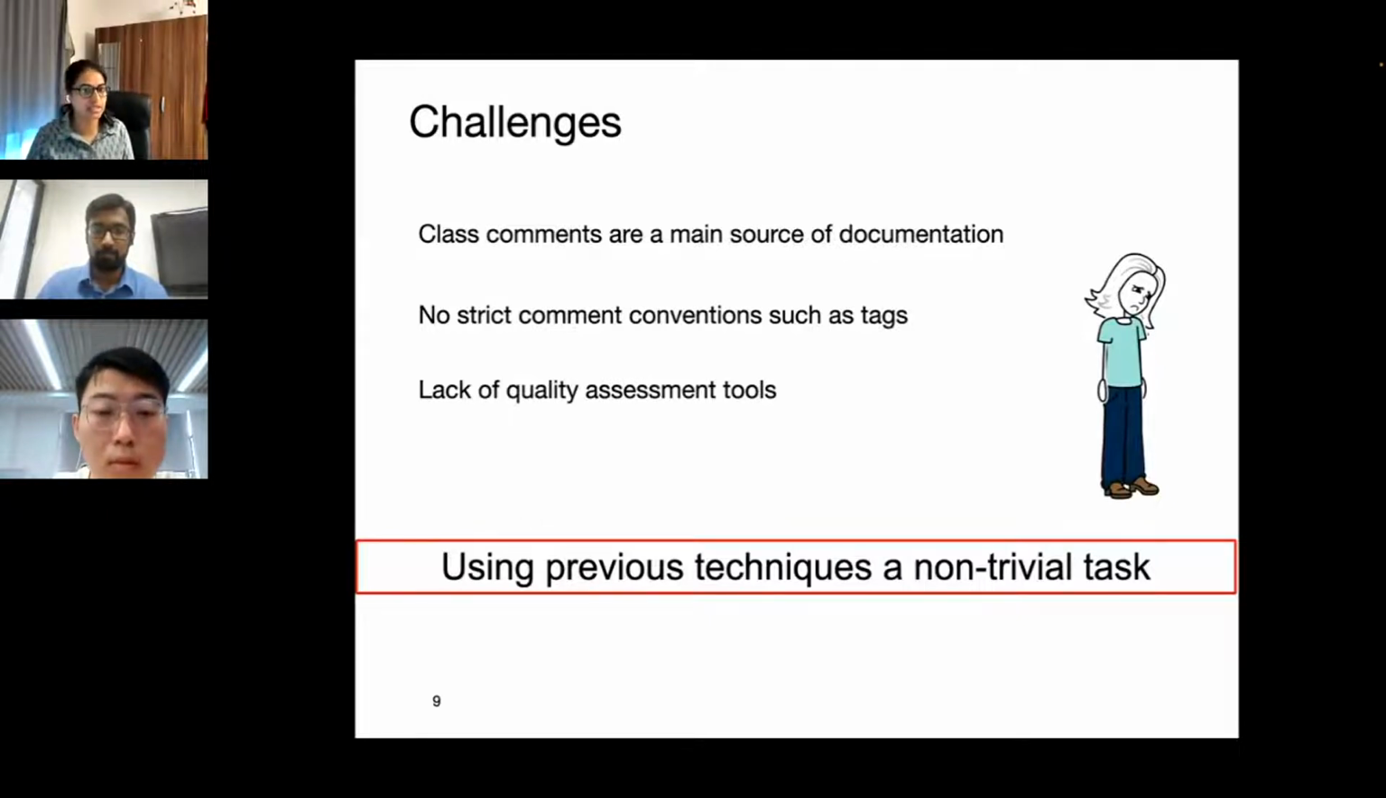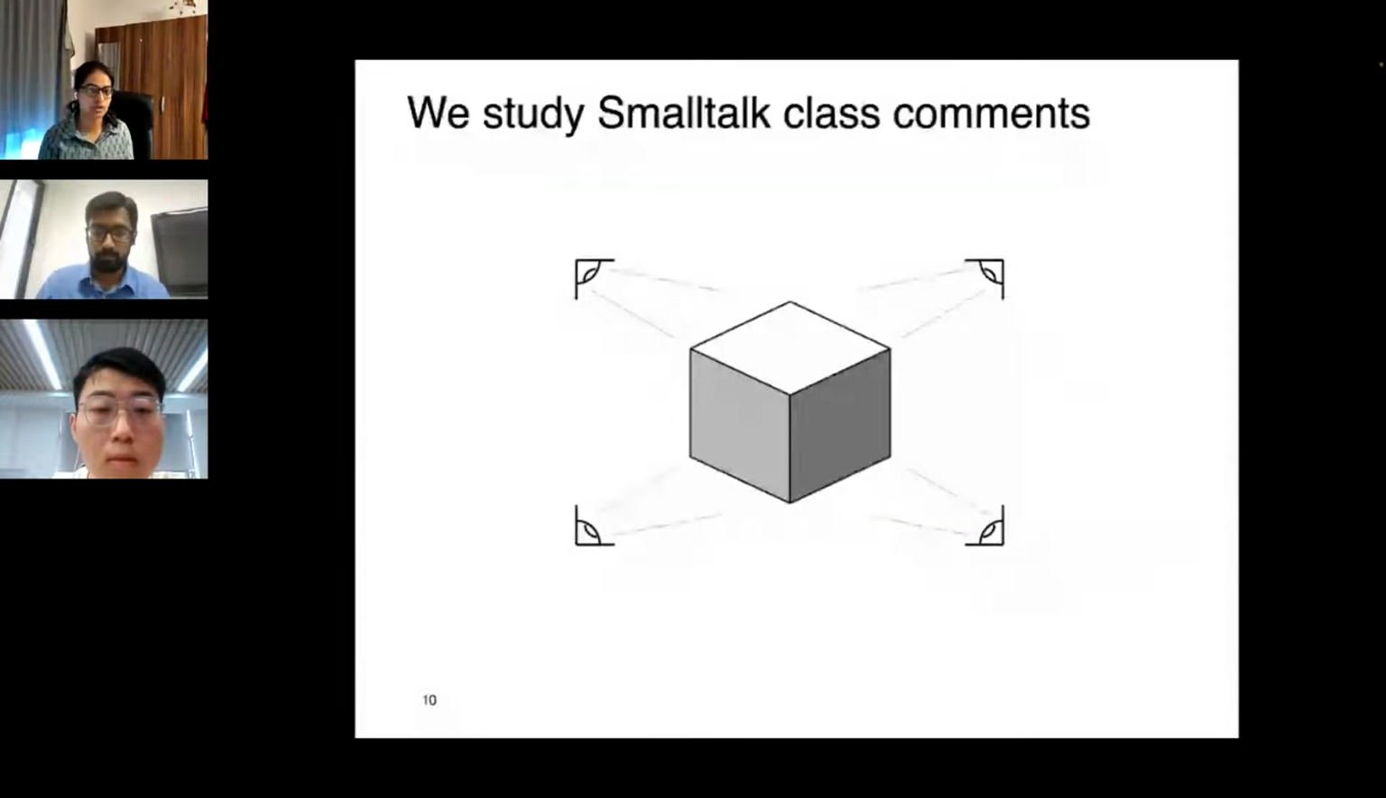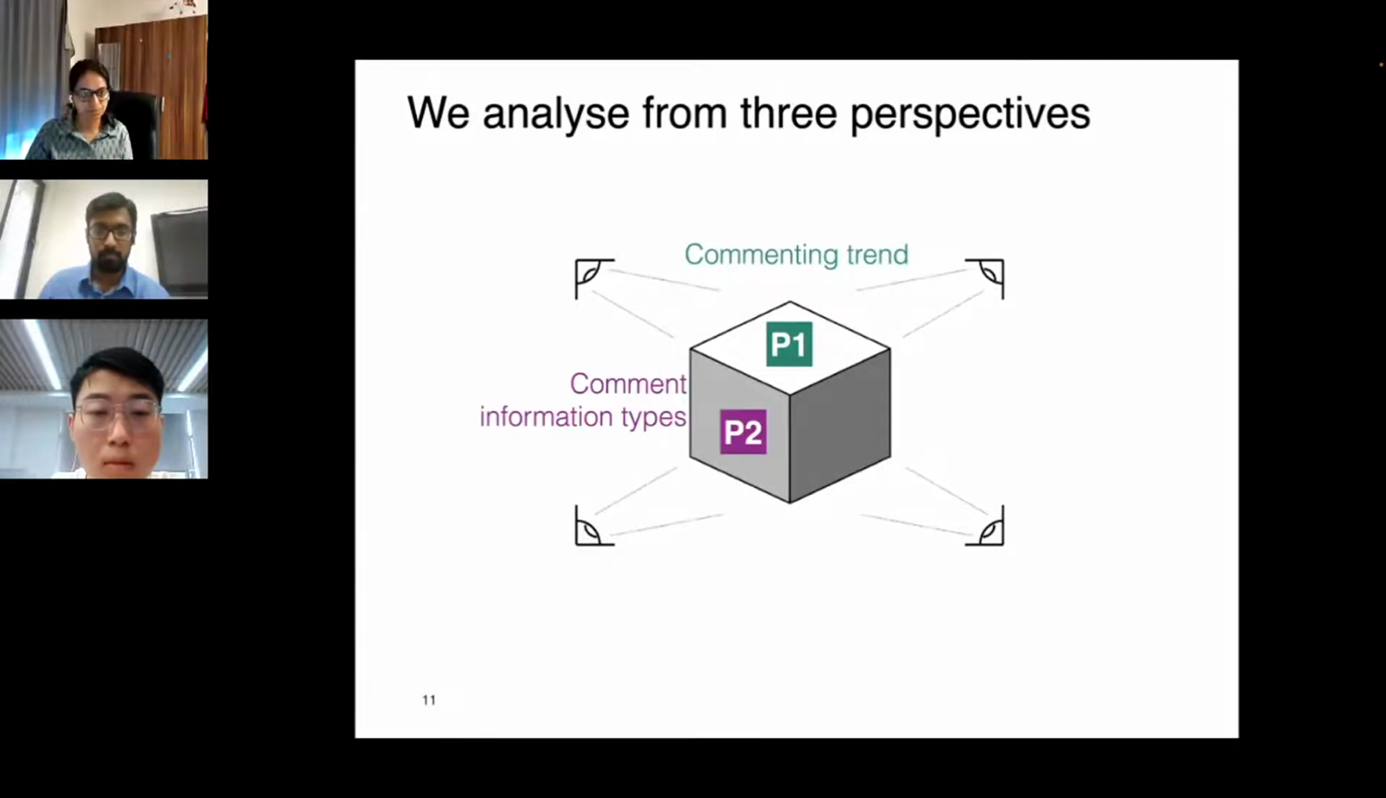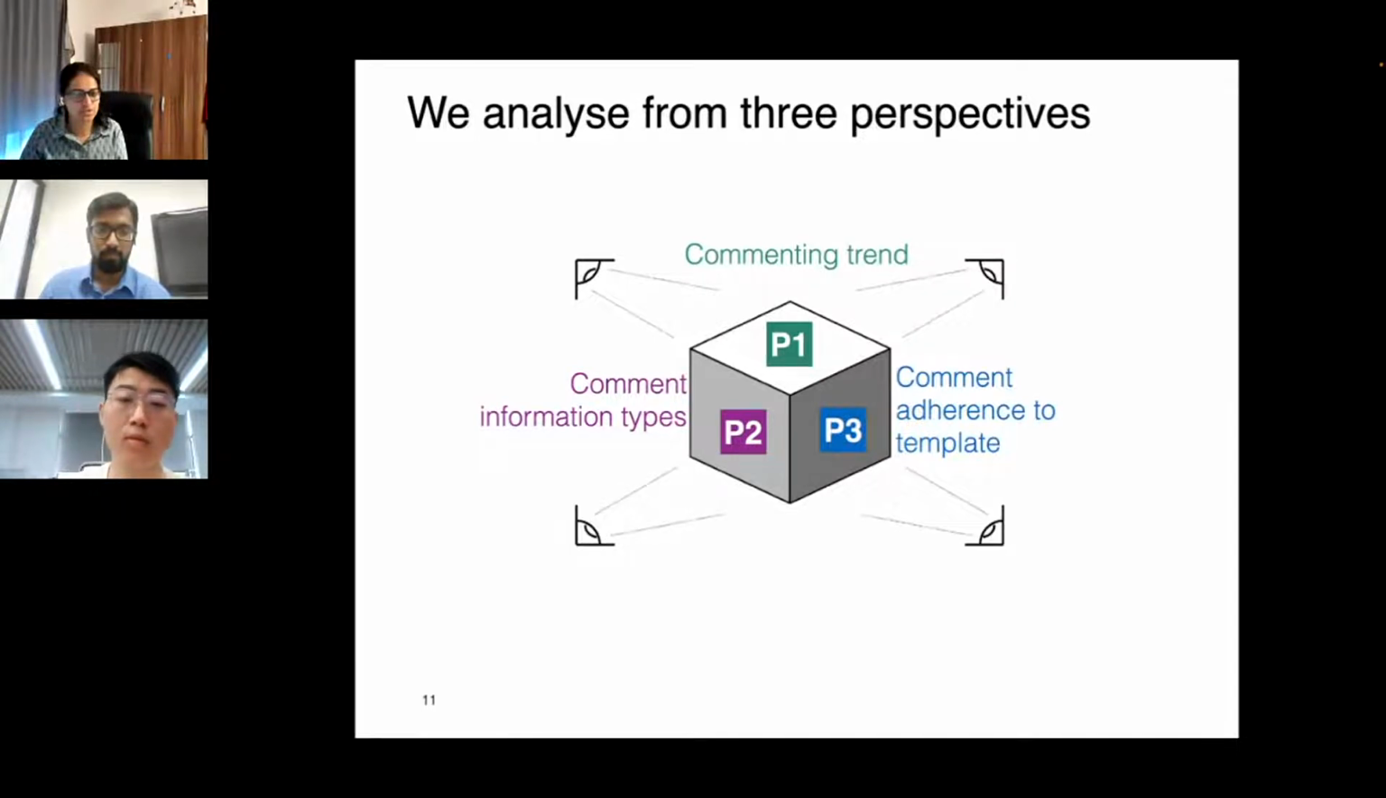So in this study, we studied Smalltalk class comments from three different perspectives. What are the commenting trends? How are developers changing comments with respect to code or without code? What information are developers writing inside comments? And when they write comments, do they follow some kind of template or style guideline in writing them?